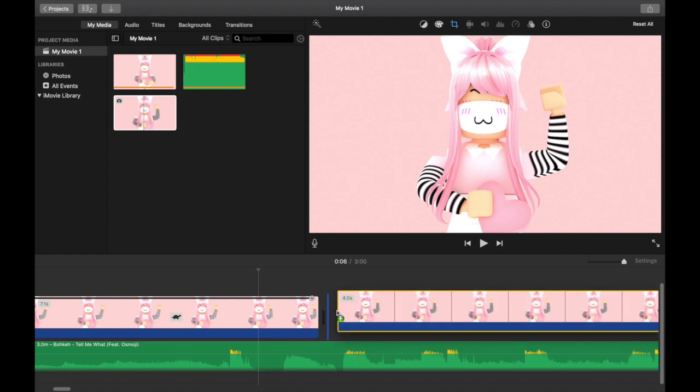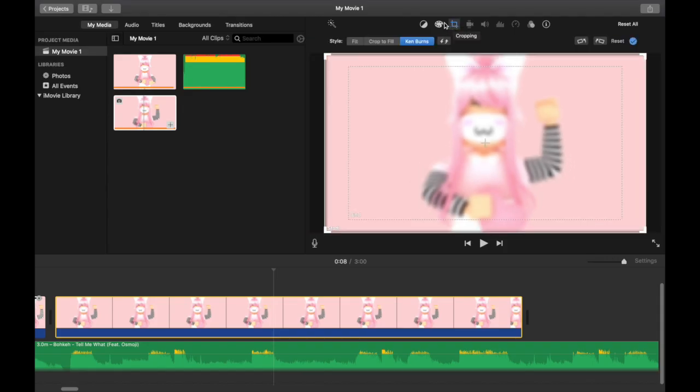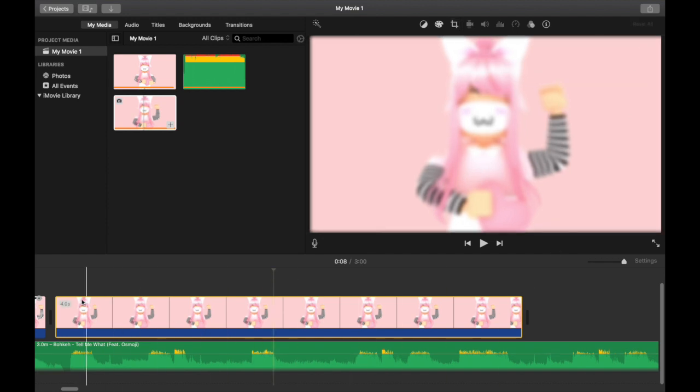Import the clip into iMovie and then add it onto the timeline. It's going to do this weird zoom in effect, so you can click this little crop icon, I think is what it's called, and then change it to fit. And then click the check mark and you're done.